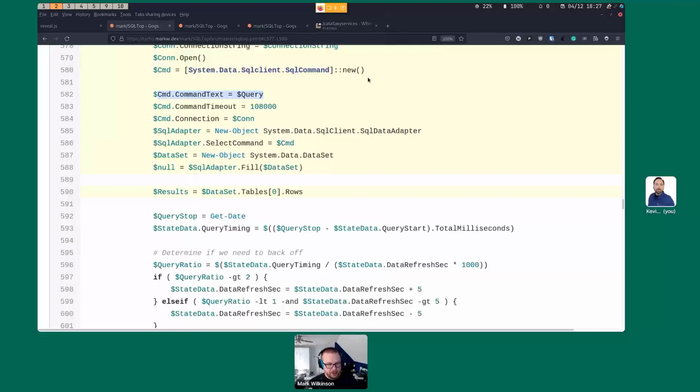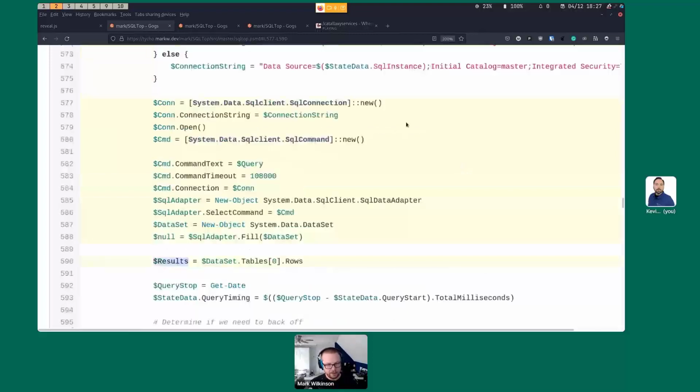And then I'm just stuffing all the data into something called a DataSet and pulling it out and putting it into results. So it's a little bit more complicated than Invoke-SqlCmd, but this is rock solid. It works every time, and I have not had any issues with it. And once you write it once, you kind of remember all the objects you have to create, and it's not too bad.